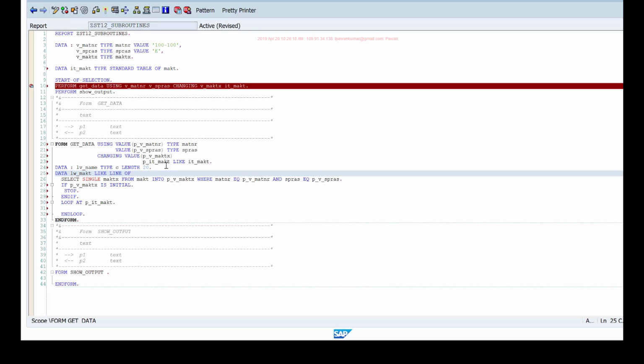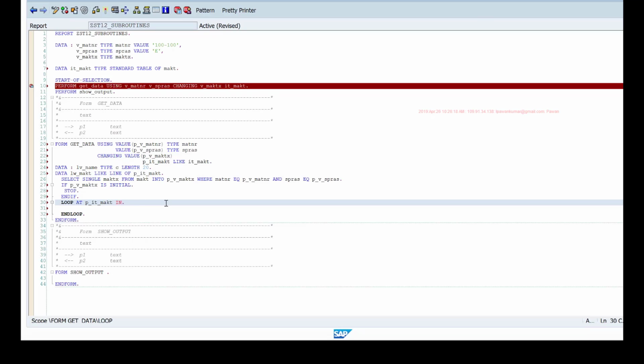So this line of addition also creates a work area. So like line of, either I can say IT_MAKT or P_IT_MAKT, because both are internal tables now. Now we can say into LW_MAKT. Now the system will recognize that as an internal table, so it doesn't complain anymore.